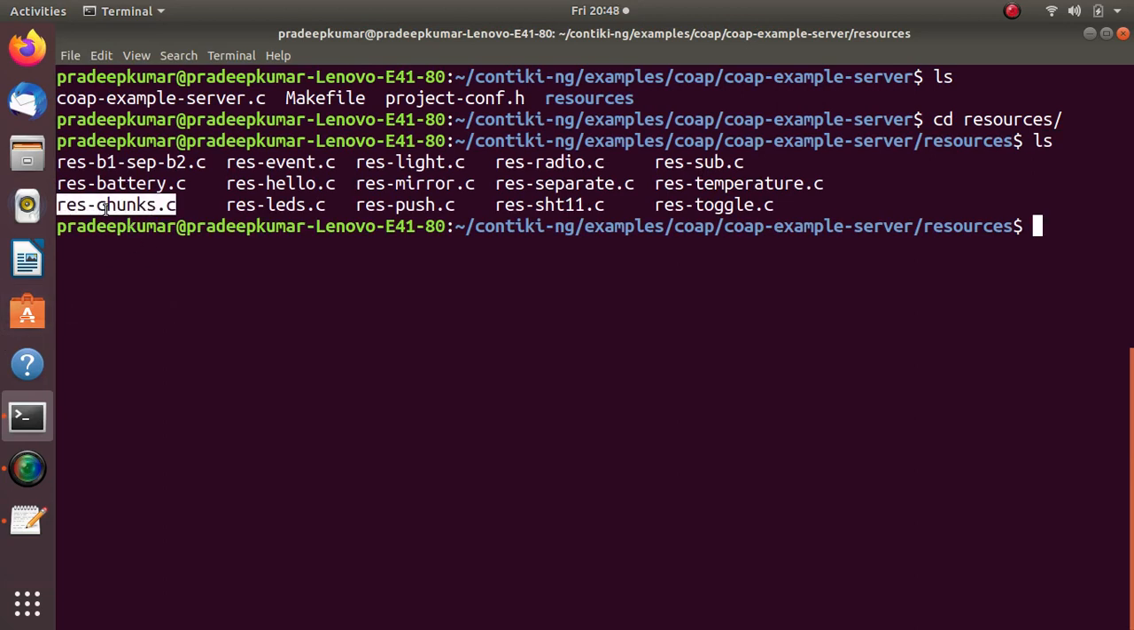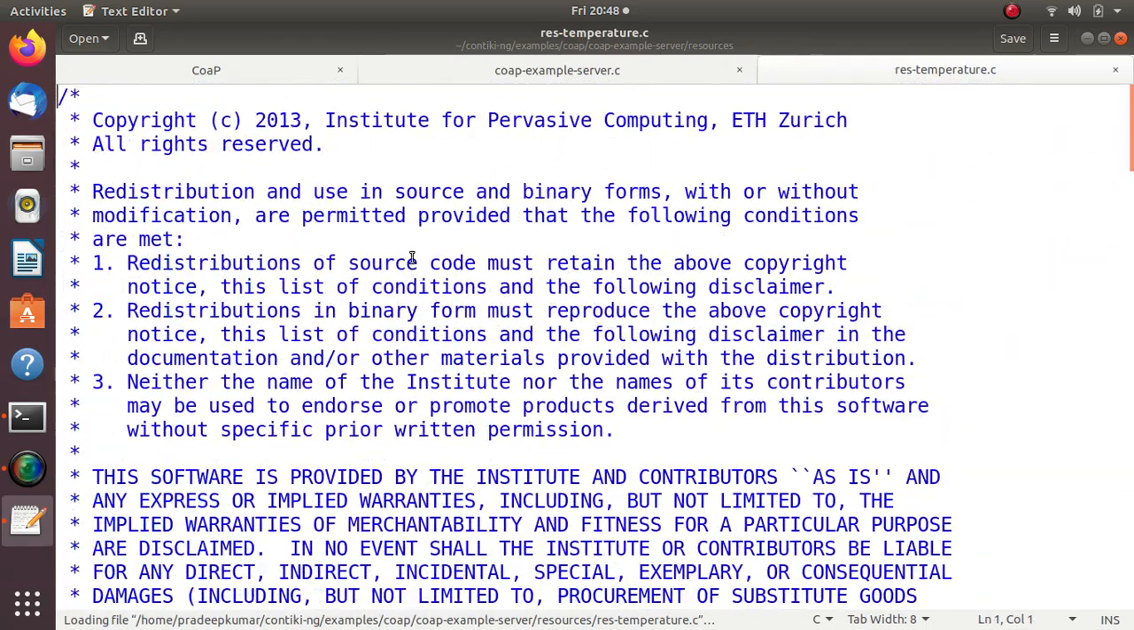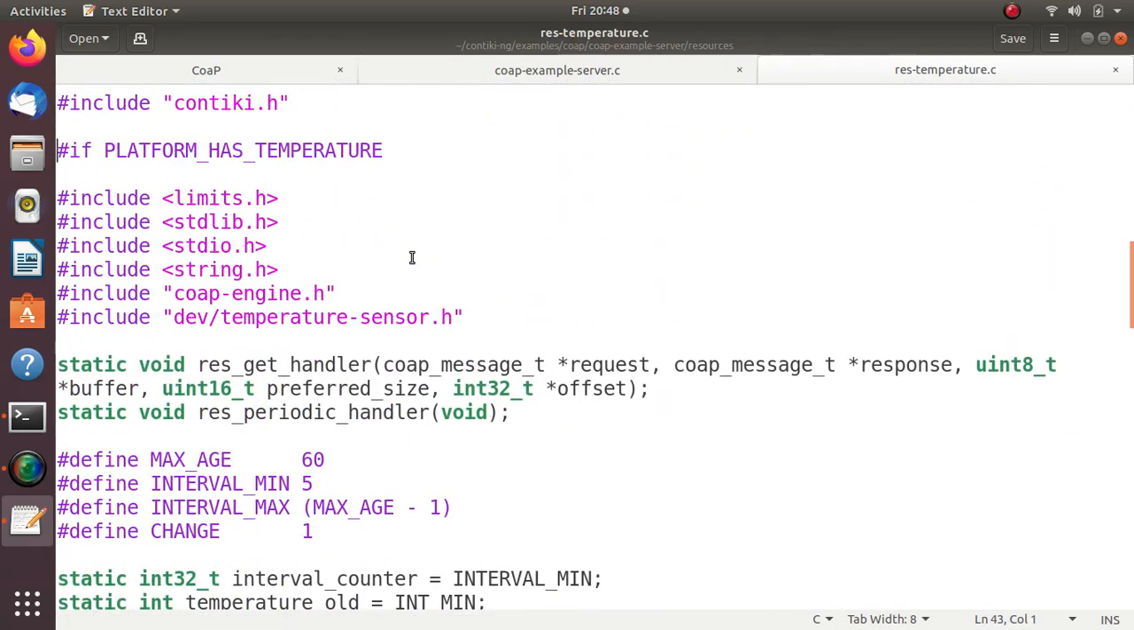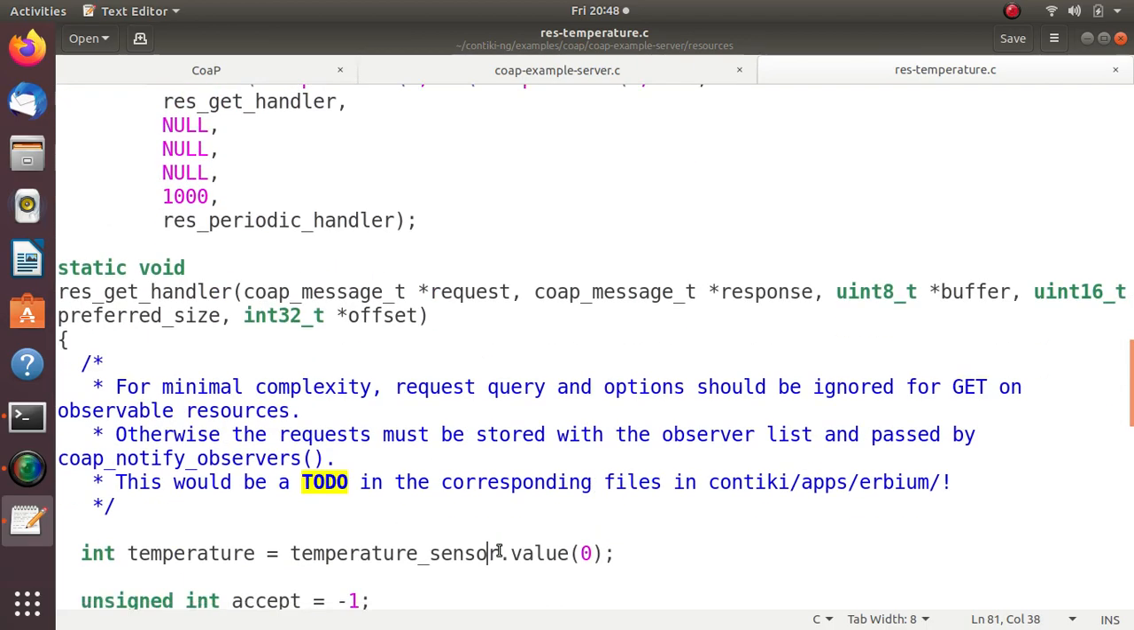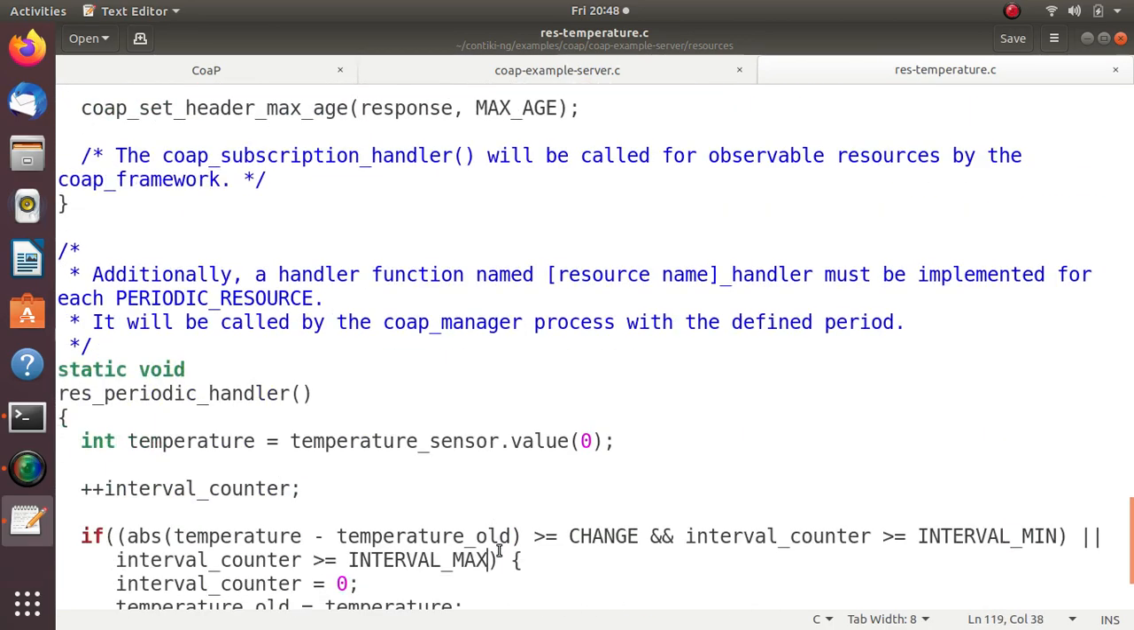As we have seen, res-chunks.c, res-battery.c, then res-event.c, res-hello.c. There are so many resources we have seen, and maybe I'll just open one of these. I'll open res-temperature.c. You can see this is the way the temperature event is handled here. There is an event handler, and this is how it works. It has the maximum age, the minimum interval, and the temperature value, and how the value comes here. Title equals temperature, RT equals real time temperature equals how much. That's how the data will be fetched for CoAP.